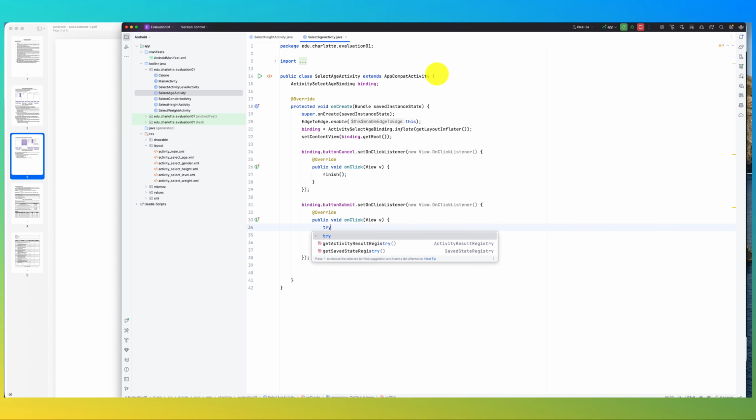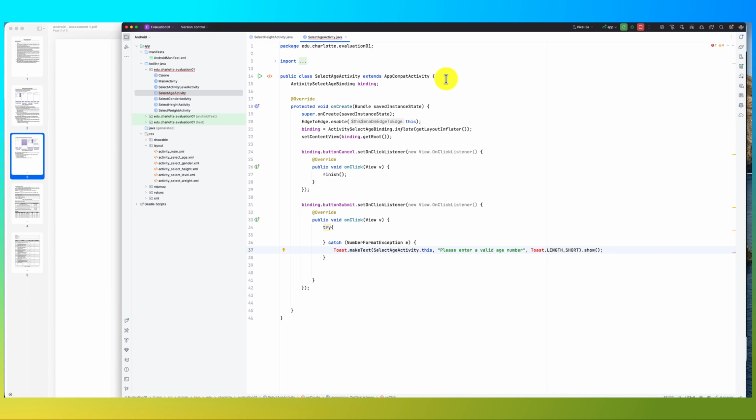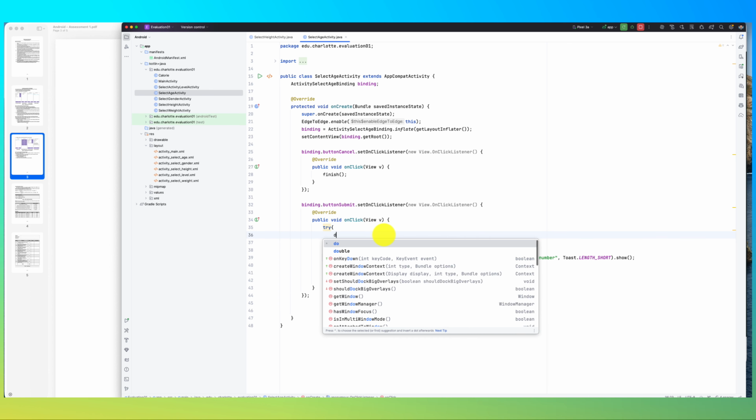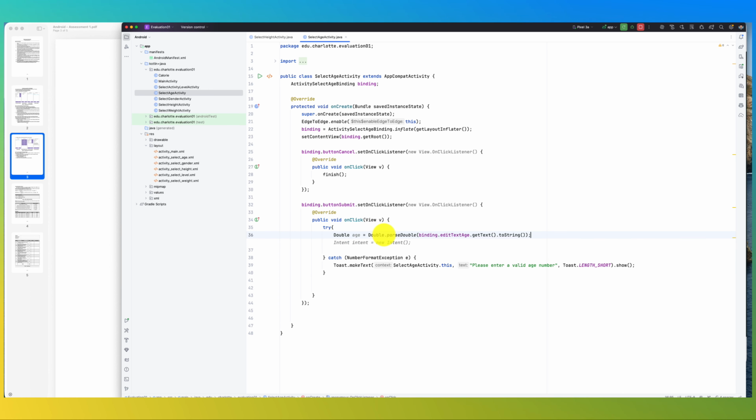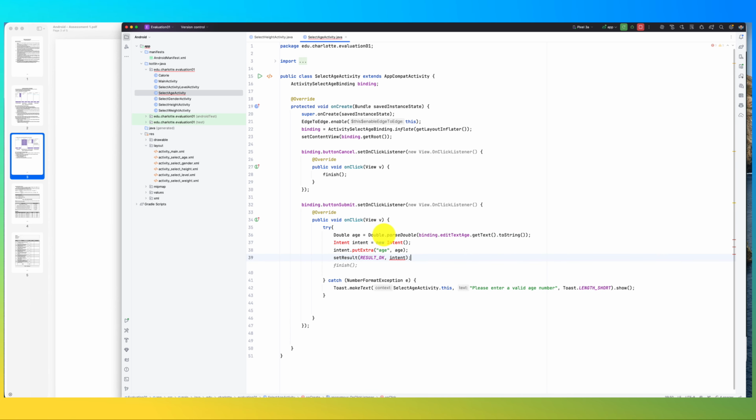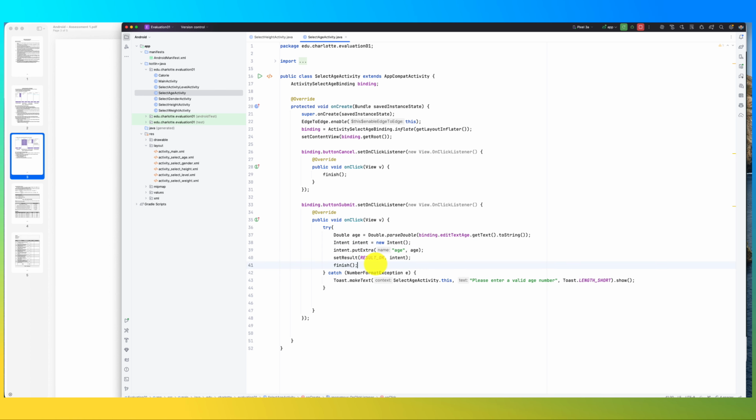And then I'll do the same thing. Try catch block, and the same number format exception, and I need to do a toast. Okay, enter a valid age number. We just need to import this. Okay, we're good. And then we have here a double age. Here it is. New intent, put extra age, and finish. Good. So now we just need to import the class, and we're good. So we have the information related to sending the age back. So basically that's the age.